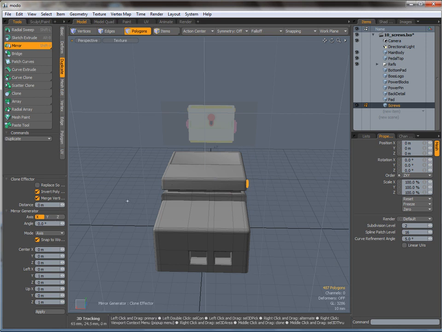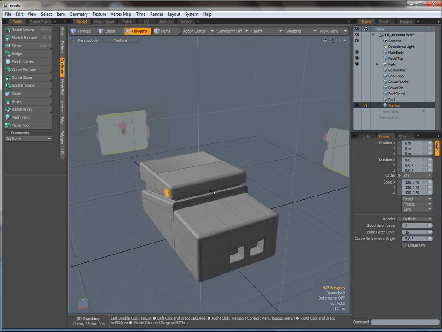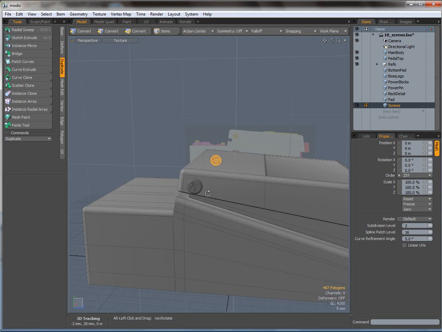If I was to right click to activate it in the viewport, it changes the mirror center to wherever you right click. Now at the moment it's set up so it's right along the origin, which is where we want it, so I'm just going to click apply. And you see we now get another screw on this side as well. So that's the screws done.